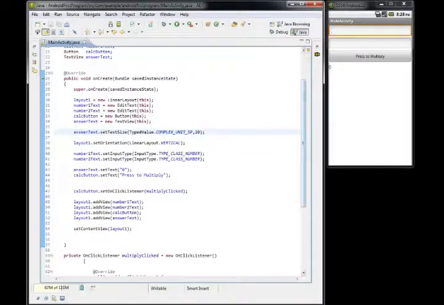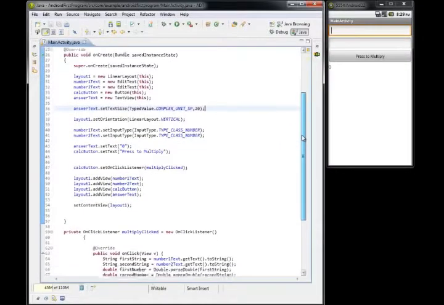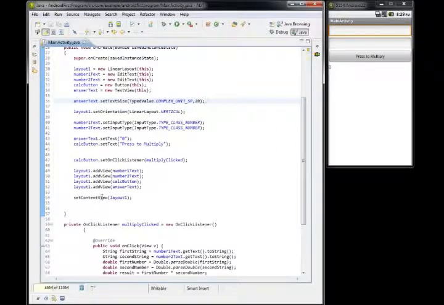So now, the next thing I want to show you is how we change the size of these boxes and the button. What we're going to do is wait until after we add them into the layout.